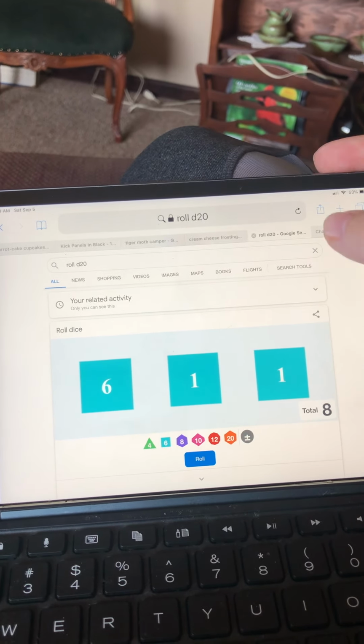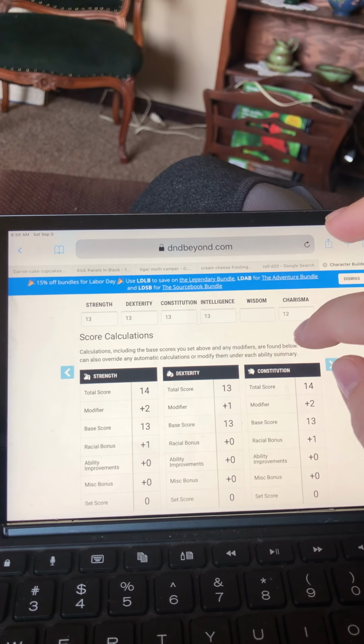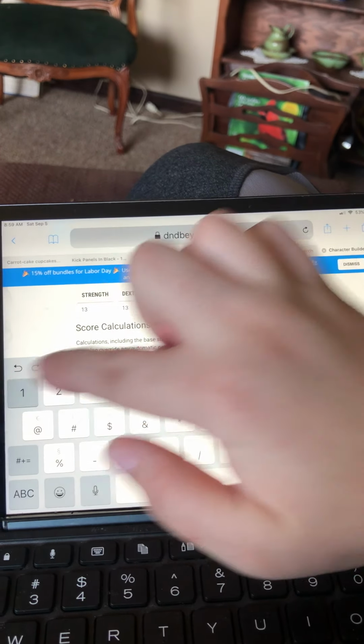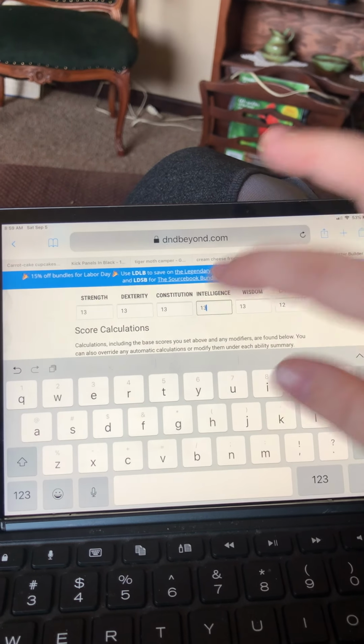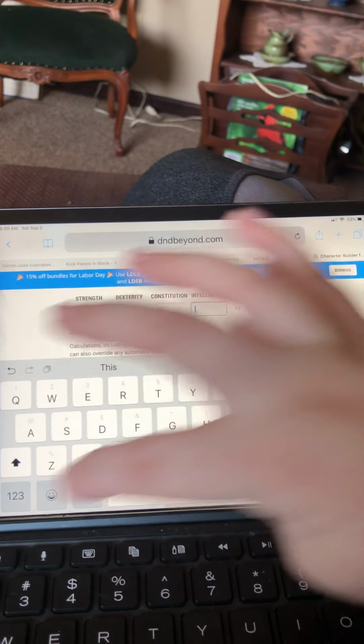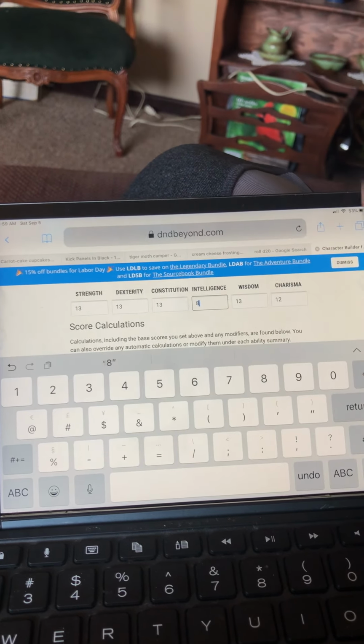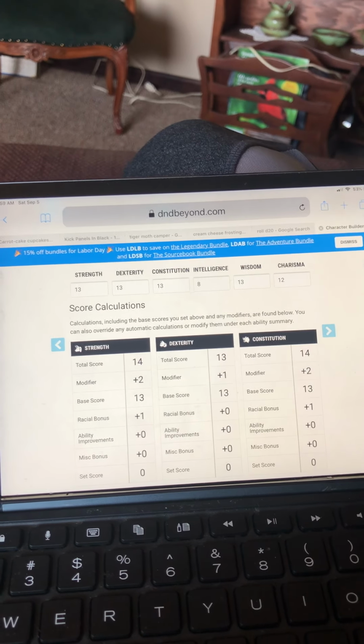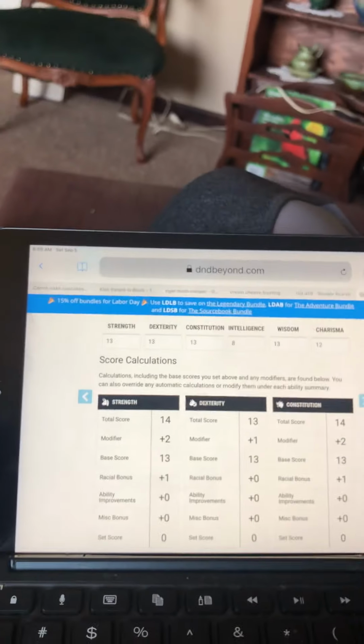Okay. Well, finally an 8. I'm actually going to make your wisdom 13 and your intelligence 8 because you're kind of a beefy jock dude and you're not going to be very smart. Okay, so that was weird.